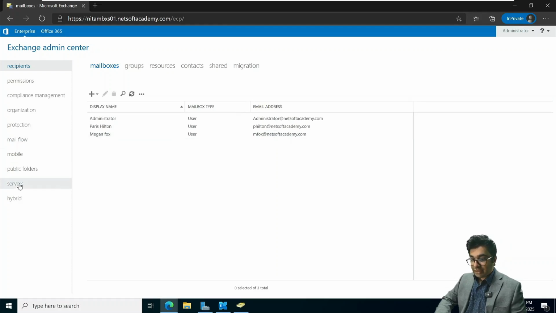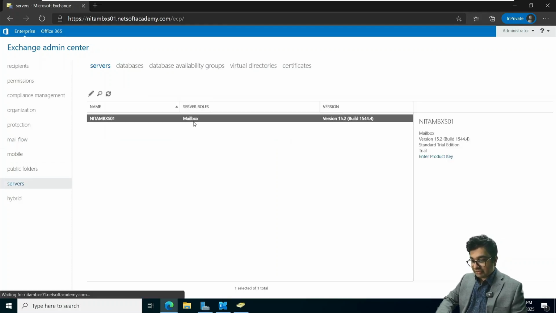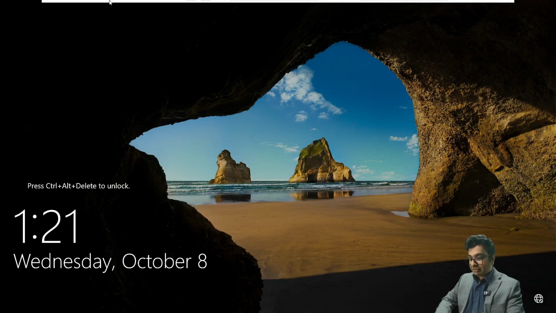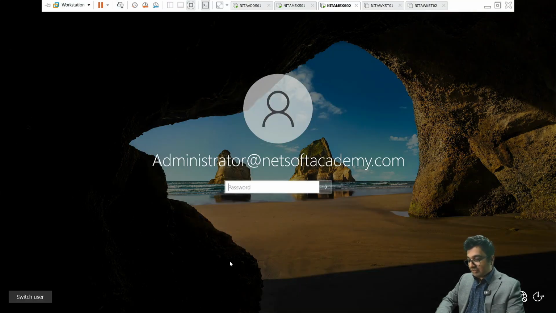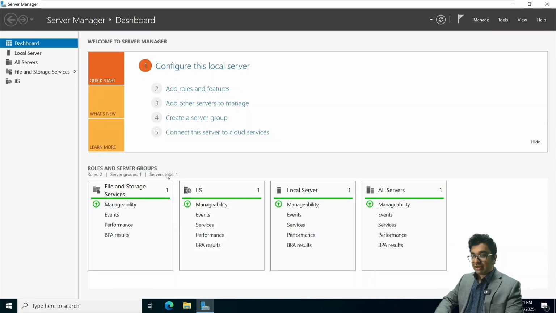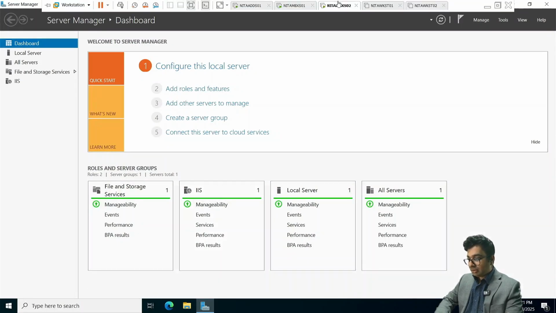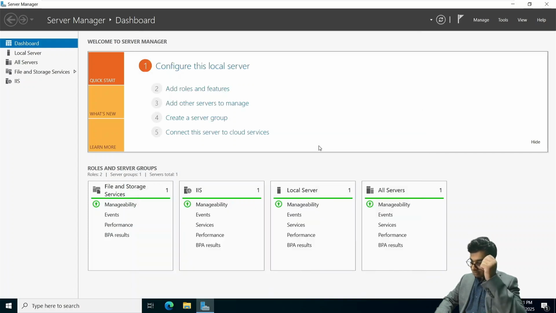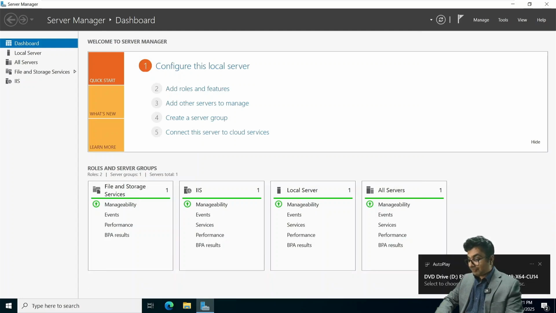So now one more thing, you can see this here. If I click on servers, you can see I only have Nita MBXS01 as my mailbox server. So I am going to start with my second mailbox server addition here. So I go to Nita MBXS02, sorry, excuse me. These names keep rolling off my tongue. So this is already set up. So all I need to do now is go on settings, mount the Exchange Server 2019 CU14 ISO, and just start the installation process.